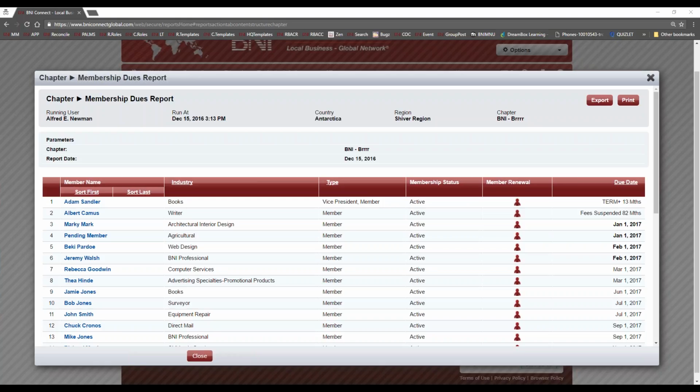If you are concerned about that, the alternative that I would recommend is that you only allow pre-approvals. That way, nobody can even go in and renew until they've been pre-approved.